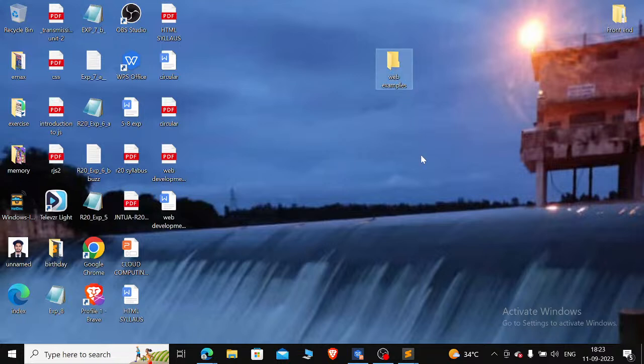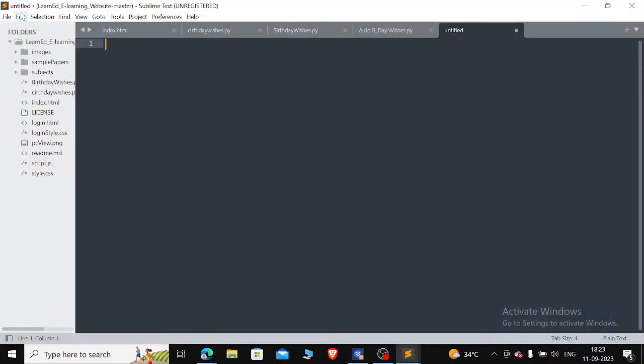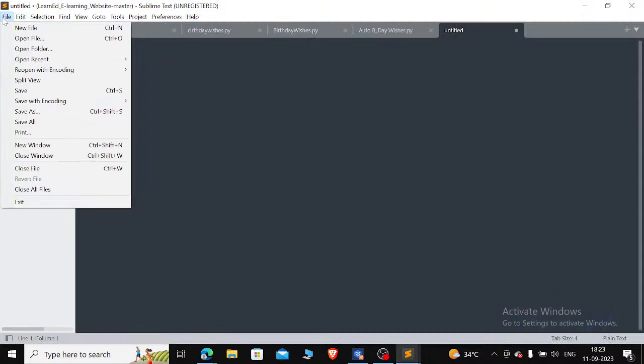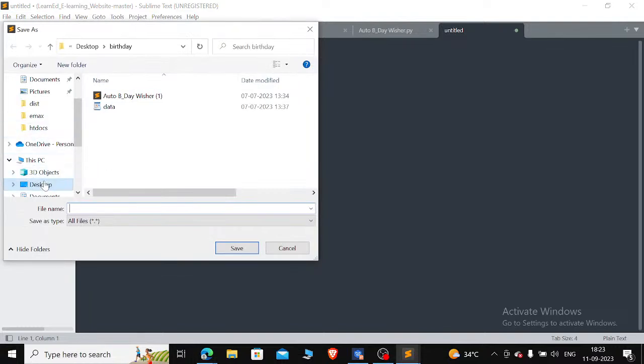So I am going to save all the notes in this particular folder itself. Now I will try to save it. See here, File will be available, Save As, Desktop, the web examples folder is there. There I am going to give the name intro.